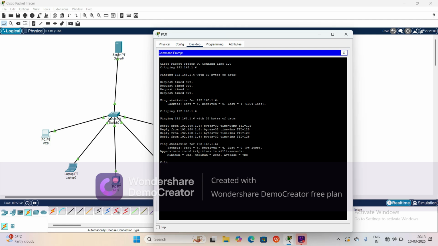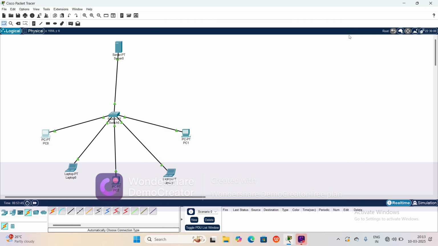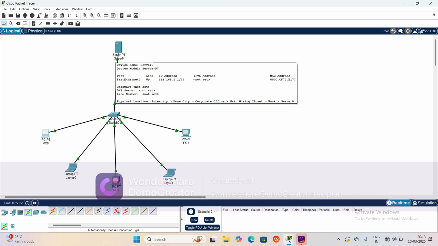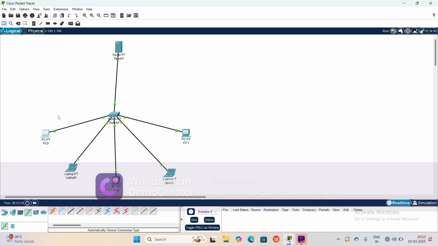This way we can check whether all the PCs are connected to each other or not. We checked, right? First the DHCP server automatically assigns the IP address to all the devices, then next we are checking whether each device is connected to the others. Now we checked by using the command prompt, and both are connected with each other.